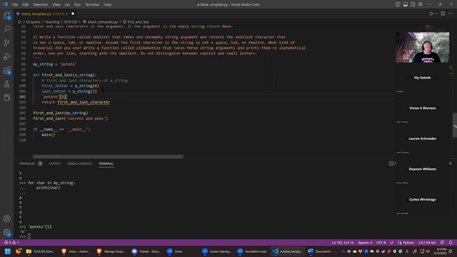Correct. So this works for a specific case where you're just trying to do it with the string potato, but it doesn't work for the general case of doing it with any string that you throw at it, right? Mm-hmm. So how do we fix that?